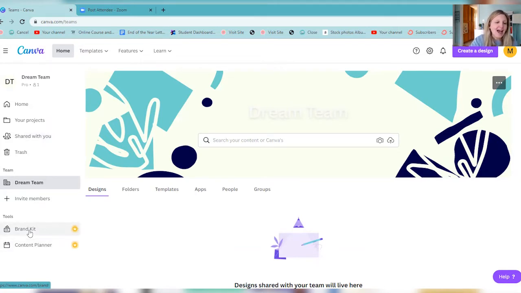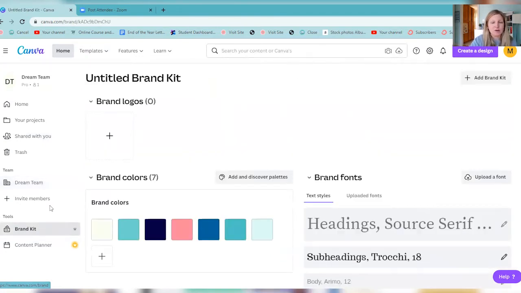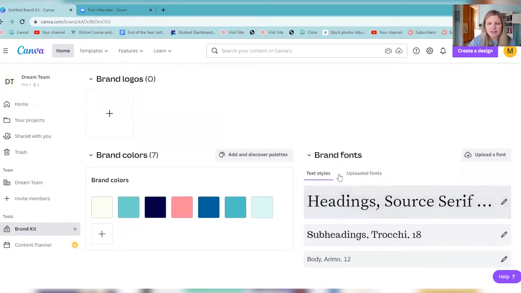I have the ability to create a brand kit here, which I love. It's one of the reasons I upgraded to Pro. It lets me really brand all the designs I'm creating. So I was able to choose my brand colors here. And so when I create a project, I can quickly access any of my brand colors to pop into my designs. I can also upload my own fonts here.